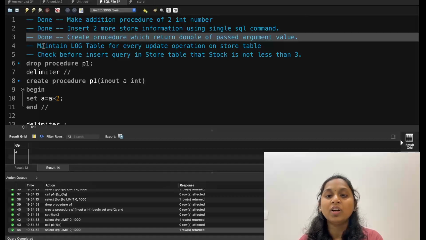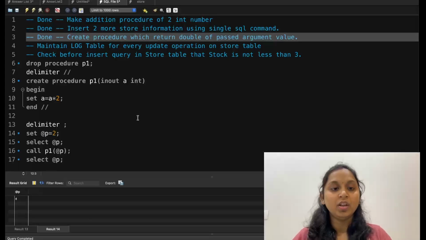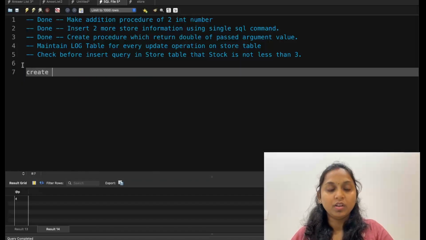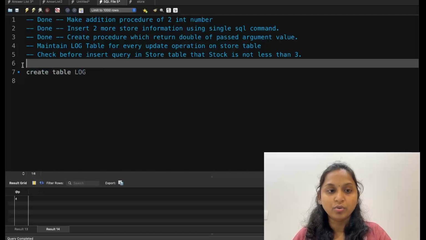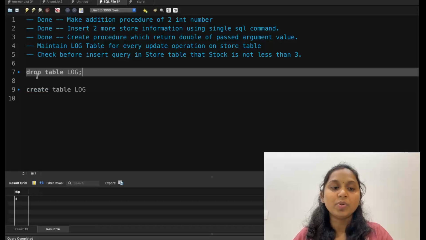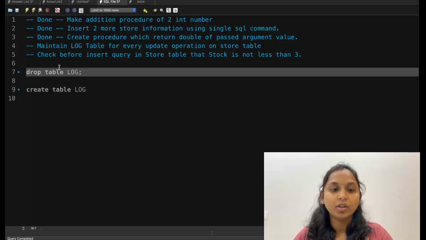Fine. Whatever update we perform on a store table needs to be maintained in a specific log table. First of all, we need to create one log table. Yes or no? How can I create a new log table? You know the create table syntax. Let me do this. Create table. What is the table name you want to set? Log. And if there is any log table that already exists, what can you do? I can drop table. This is the syntax you use if you want to drop any specific table. Okay, the query is completed, and let me delete this.